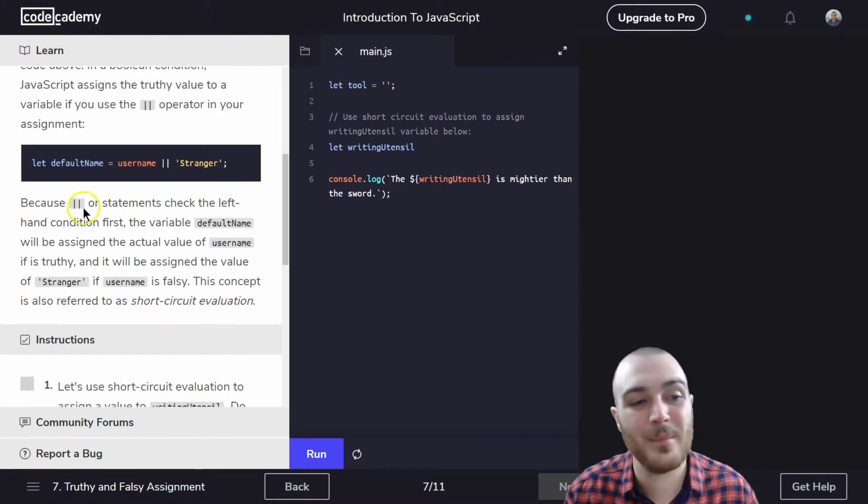Because or statements check the left-hand condition first, the variable defaultName will be assigned the actual value of username if it is truthy, but it will be assigned the value of stranger if the username is falsy. This concept is also referred to as short circuit evaluation, which makes sense because it's much shorter.